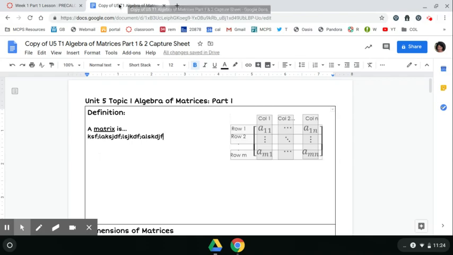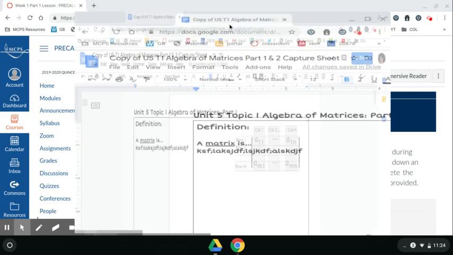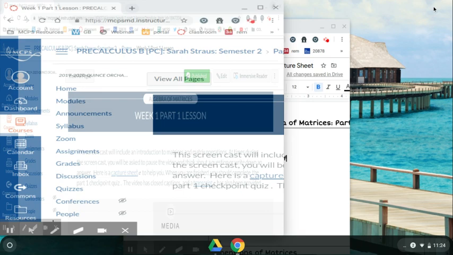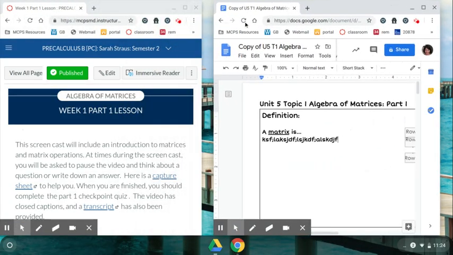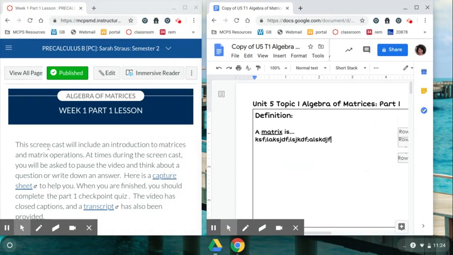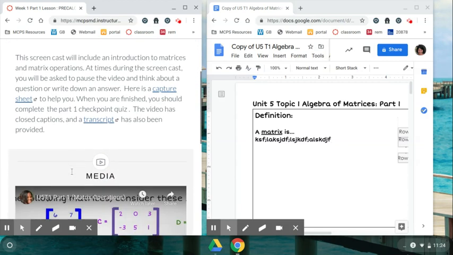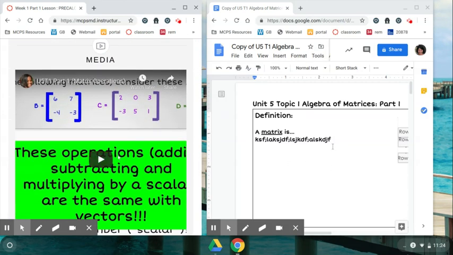I can tile my windows. Let's see if I can get that to work. If I go like 1, 2, I can watch the video in one window. See, here's the video. I can watch the video in one window and I can type in the other window. That's one option. Of course, you can always print the notes and just write in them.